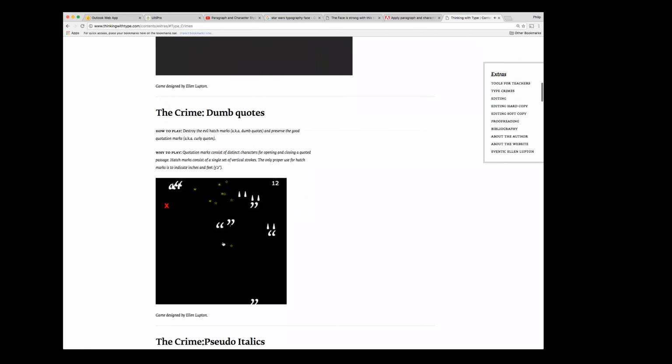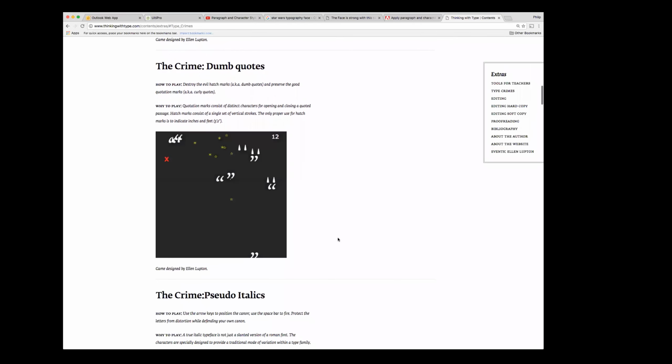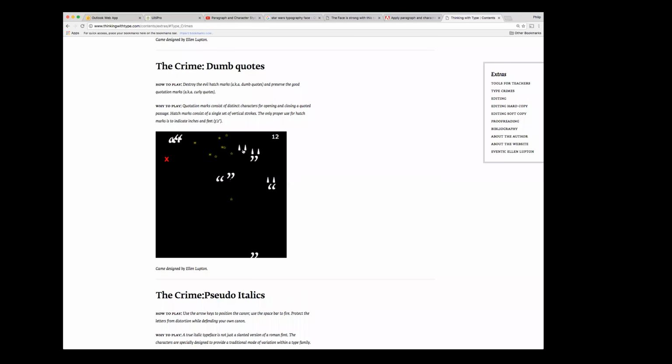Okay, so let's move on to this one. If you guys want to play along on your computer, this one is called the crime. These are what we call the dumb quotes. Destroy the hatch marks, because we don't use hatch marks in pull quotes. We use the actual quotations. We call them the dumb quotes, which are the hatch marks, these straight vertical marks. And so we want to preserve the quotations as much as possible.